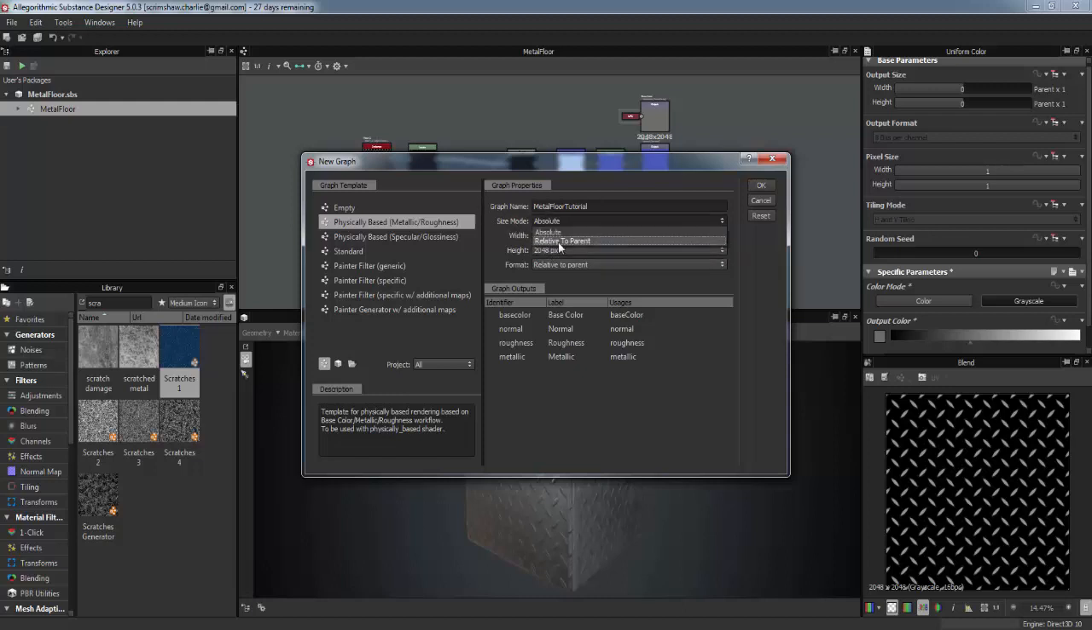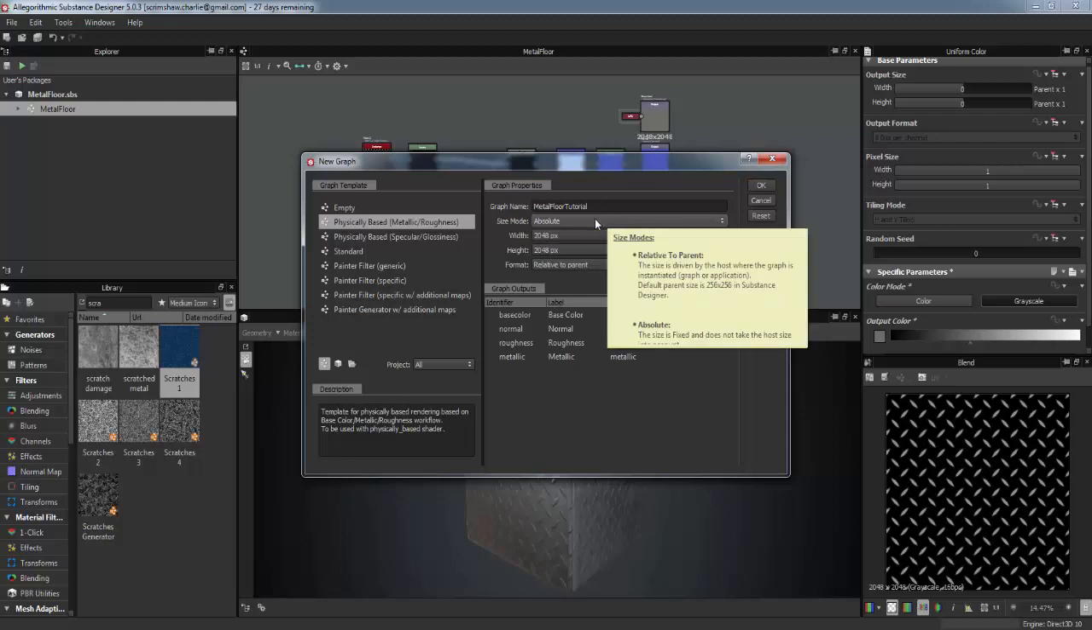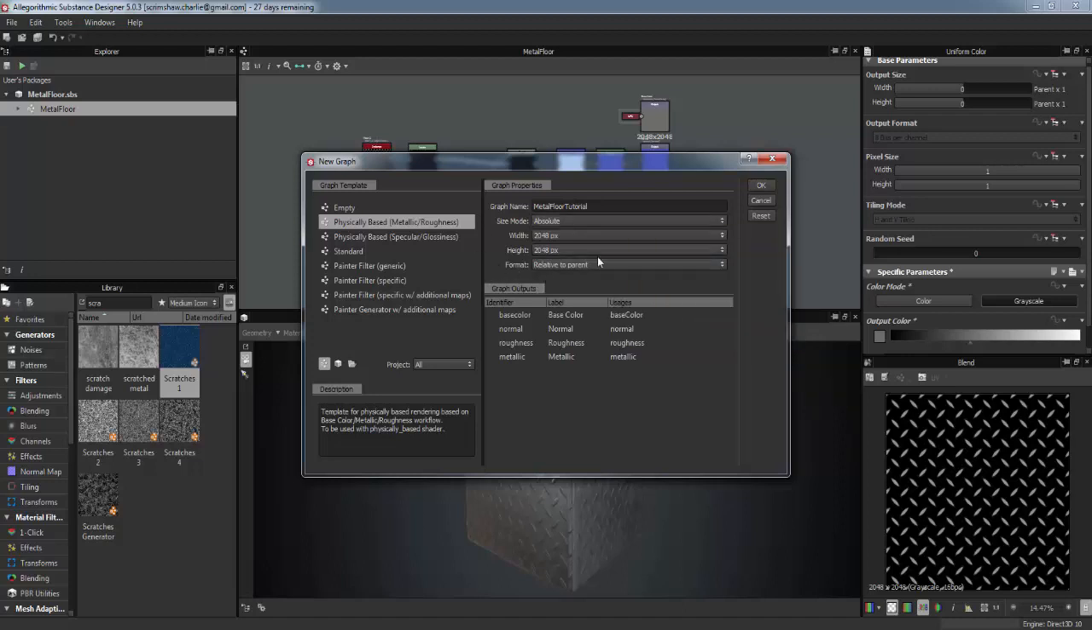Now, alternatively, you can have relative to parent. Relative to parent will mean that any node that you bring into Substance Designer will be set at 256 by 256, which is the default for Substance Designer 5. There we go, it will just come up like this. Relative to parent, the size is driven by the host where the graph is instantiated. Default parent size is 256 by 256 in Substance Designer. So pretty straightforward. I won't bother with format, it's not too important.